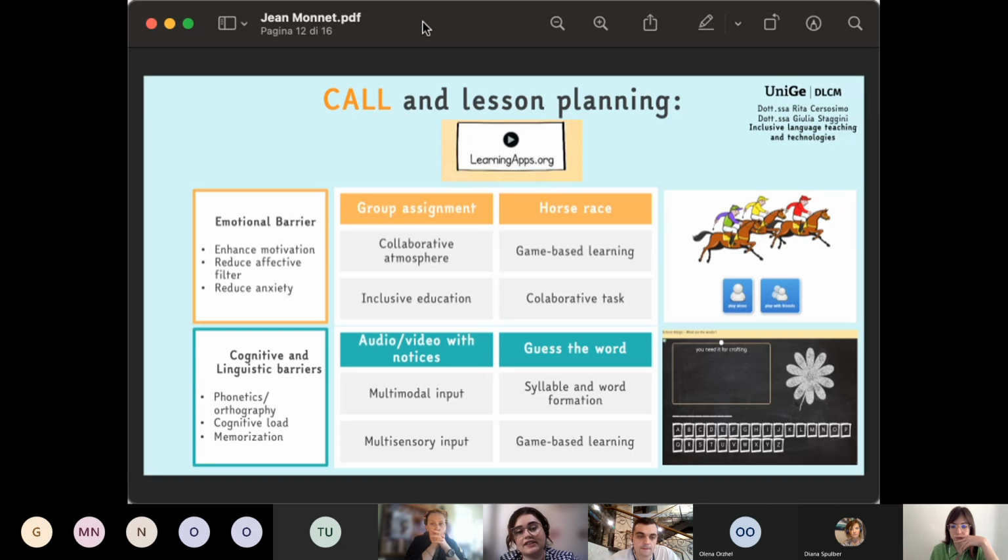And the second activity is guess the word. Guess the word, as the photo shows, is a sort of game in which the student should guess the word, obviously. And so it is a game-based learning activity, and it is also very helpful to build words and to learn how to spell words, and so to correctly write them.